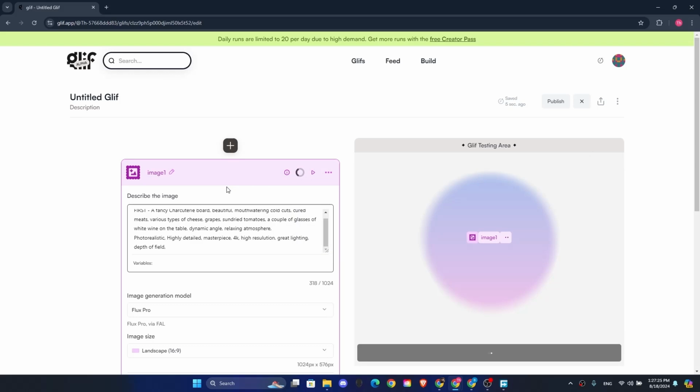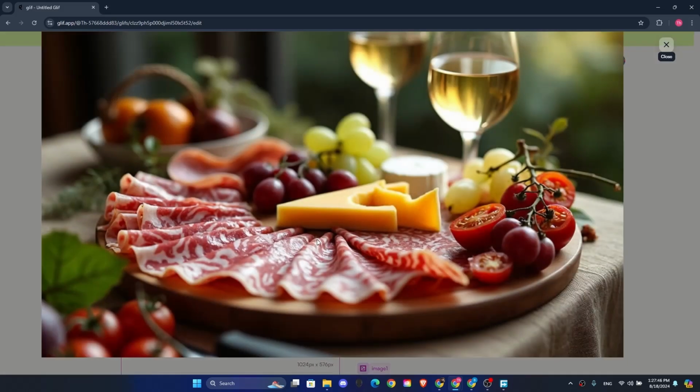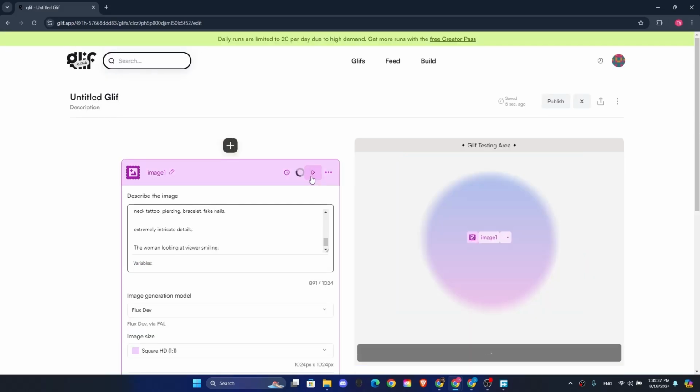And I will generate some images to show you all, with different prompts and Flux options.